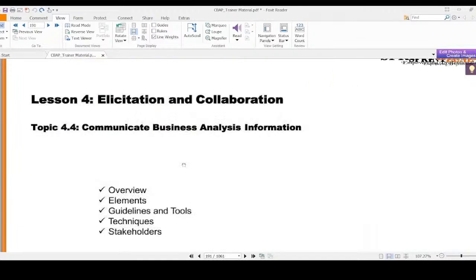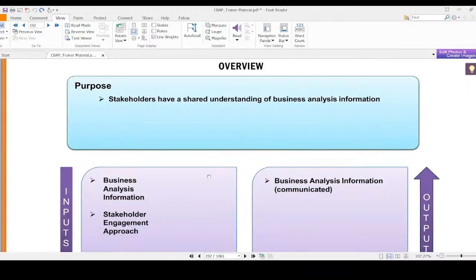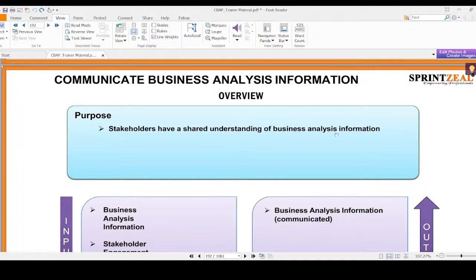Cool. So now the next important thing is you have confirmed the requirements. It's time to communicate the requirements to various stakeholders. So how do we do that? The purpose of this activity is that stakeholders have a shared understanding of business analysis information. The word shared is important because this tells you that everyone is on the same page. One way of sending out information is that you're just throwing it out in an email and you're not confirming whether everyone is on the same page or not.